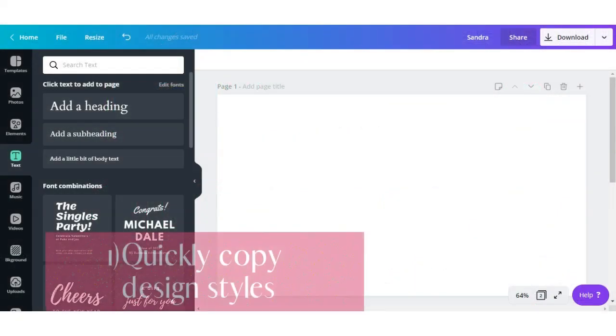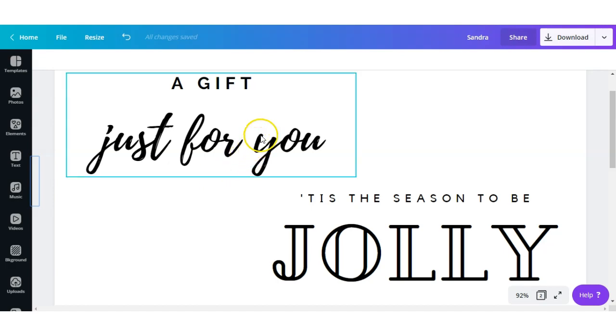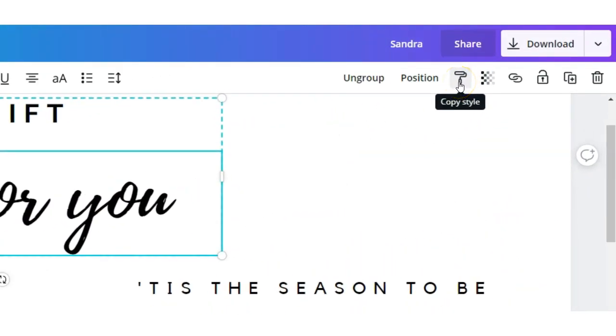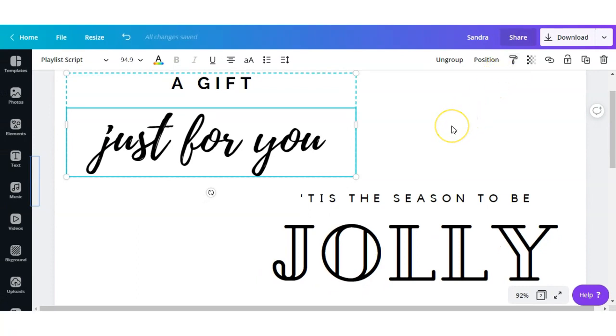For this first Canva hack, I'm going to be adding some text here to my design. So I have these two text templates as examples here to show you what we're going to be using the new copy style icon for. And that's this icon that looks like a paint roller. This essentially is like a copy paste for styles. Let me show you what I mean.